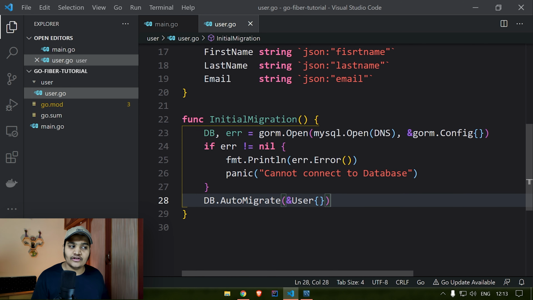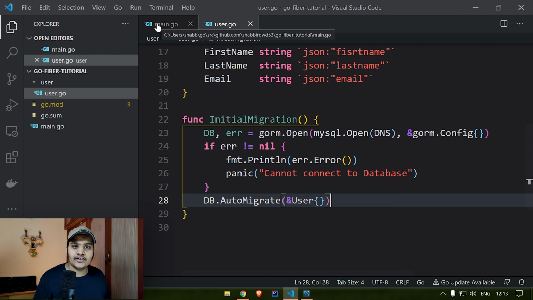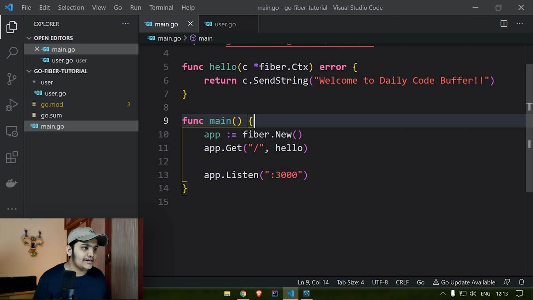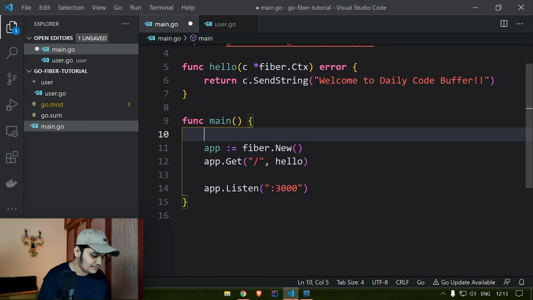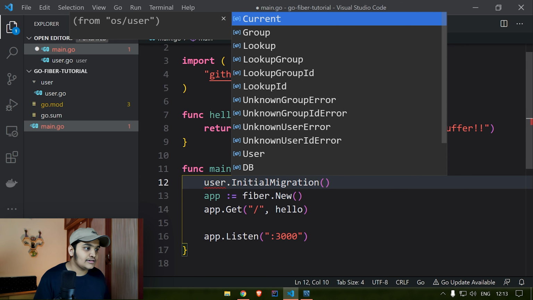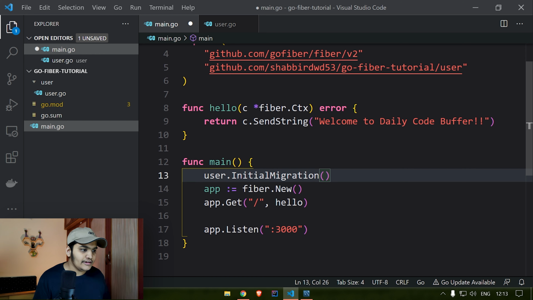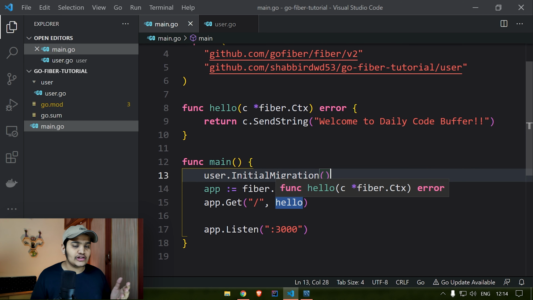Now we need to call this particular function from our main method. So let's go to our main.go file over here, and in this main function we will call user.InitialMigration. Okay, so we need to import github.com/shabir dwd53/gofiber-tutorial/user. So this particular method we have called over here. Now the database configuration with GoRM is done.